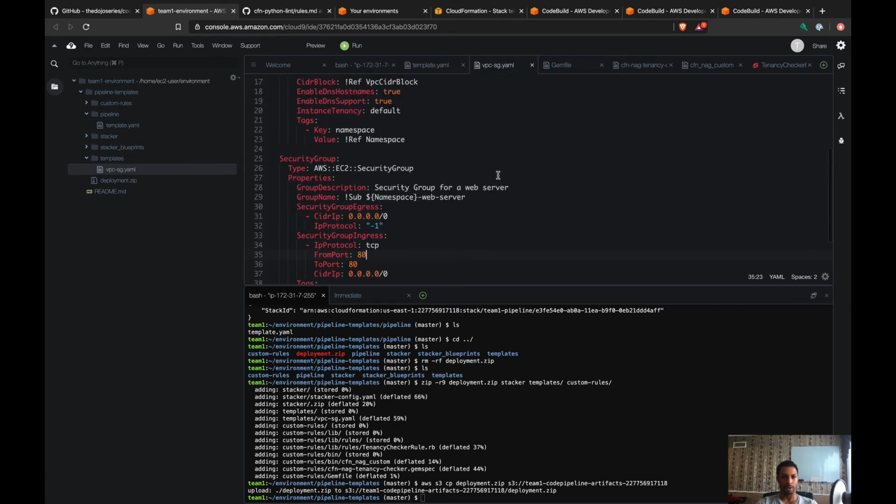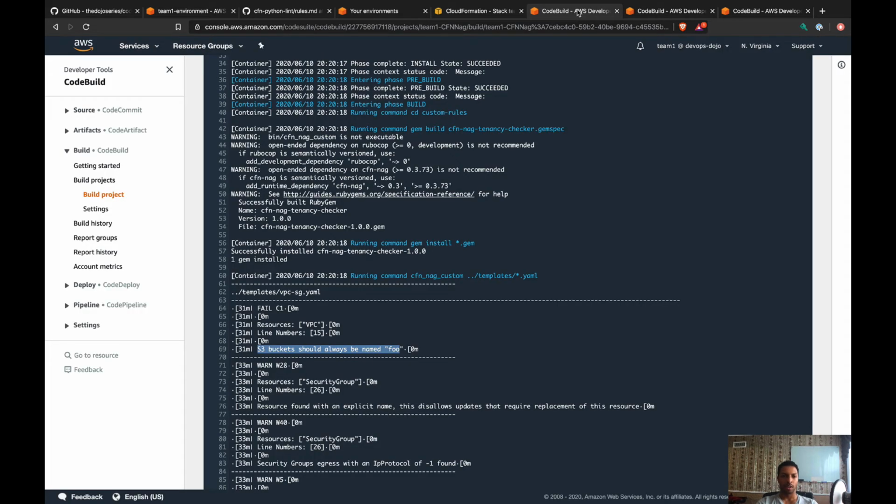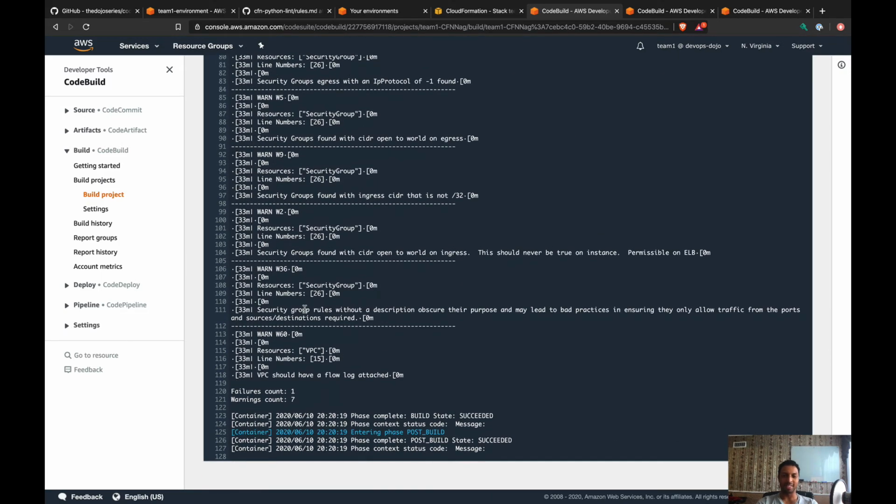if I open the template, take a look at the VPC. The instance tenancy is default. It should be dedicated, right? That's why it failed there. But the problem here is that this is a failing violation, yet my pipeline still succeeded. You can see the failures count equals 1. What I noticed when doing local tests with CFN-Nag is that when there was a failing violation, it was returning 0 as an exit code. For the pipeline, it should be something different than 0, otherwise it's going to succeed. That's why it succeeded.